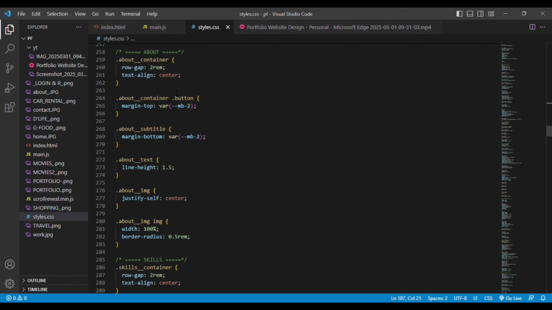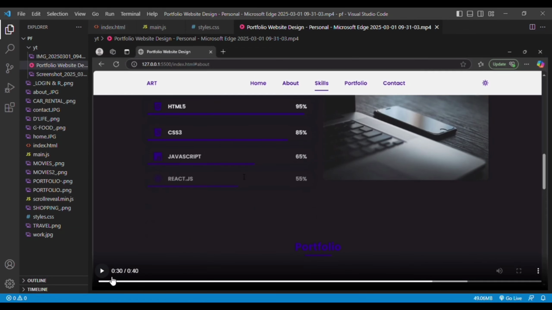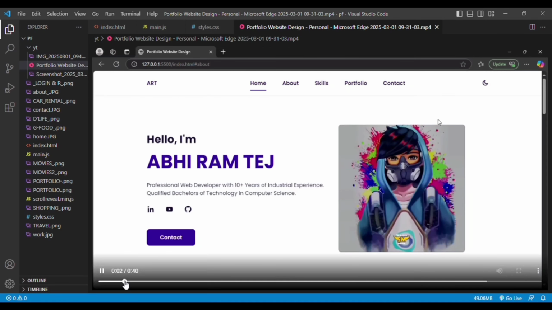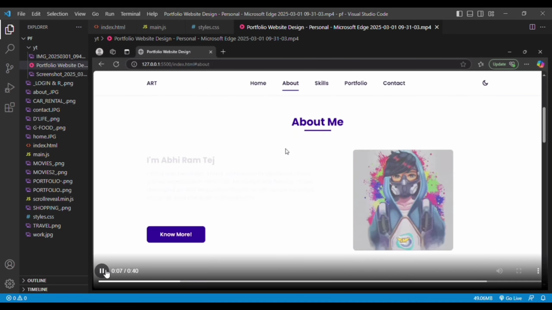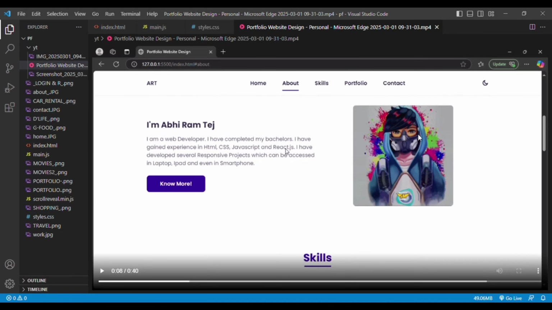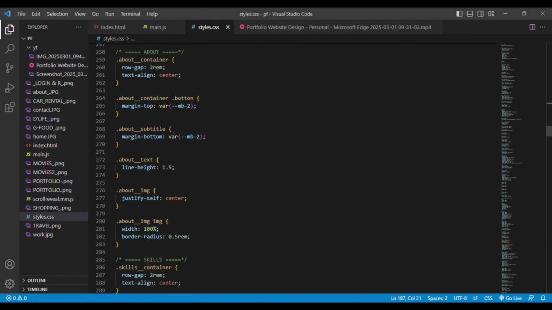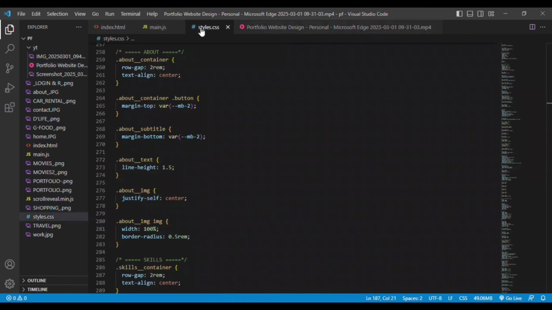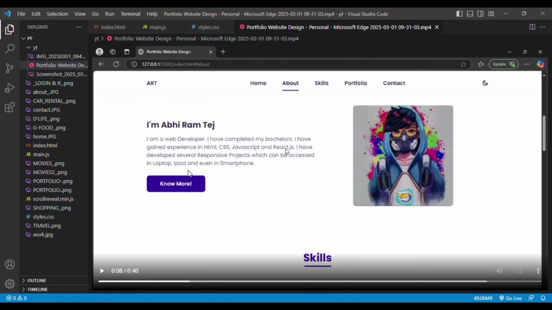We can go to the about CSS file. You can see in about container we are using row gap 2rem and text align center. Let me show you, just one second. You can see they are aligned. Here you can see text align is center, so both of them are aligned exactly at the center. Next we have about container button, for which margin top is given. For the button element we are giving margin top. You can see the space above the Know More button.